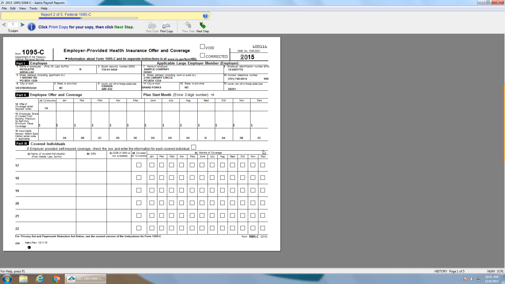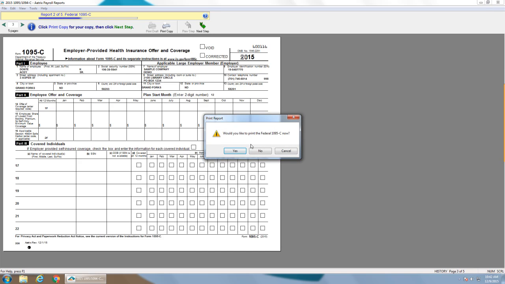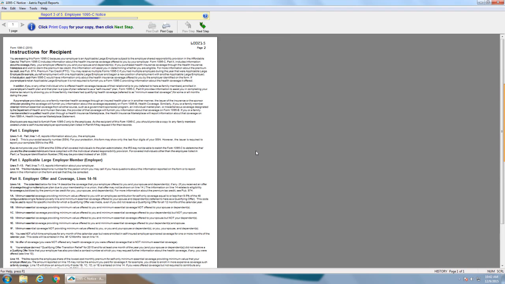Your federal 1095Cs are then presented. Again, you can review each of these individually if you choose. And then we'll have the option of printing a records copy, moving on. The instructions are provided for your convenience, so you can read them and review them, print them and provide them to your employees, or simply move forward.